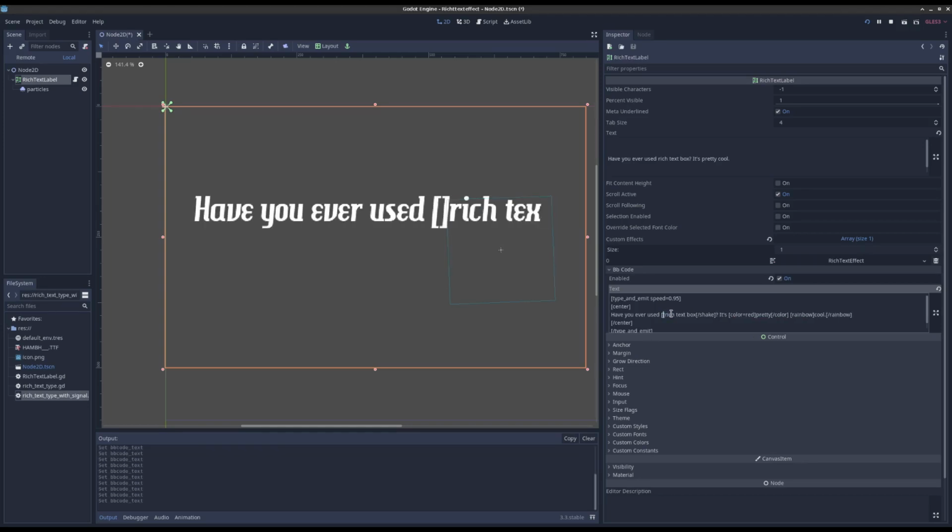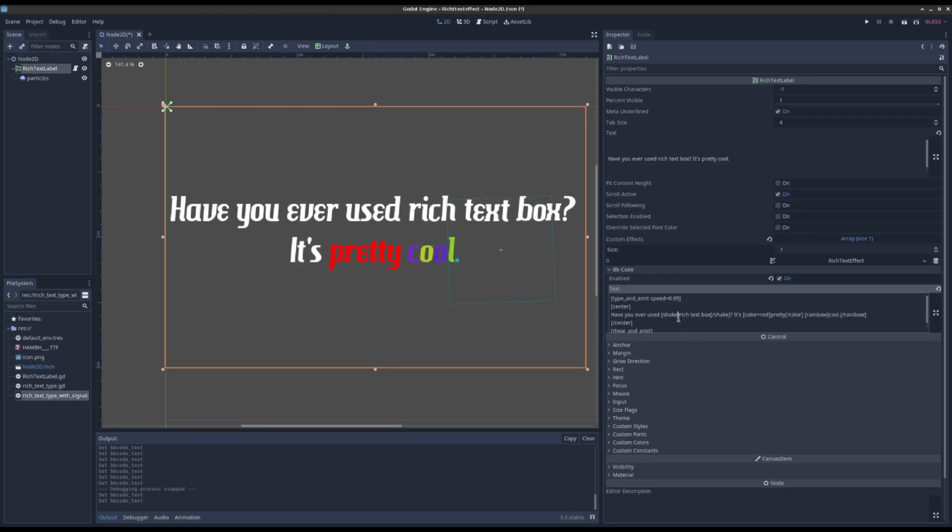So if I want to do a fade, tornado, and you can even write your own text effects. So anything wrapped in type and emit will type. And the code for that looks like this.